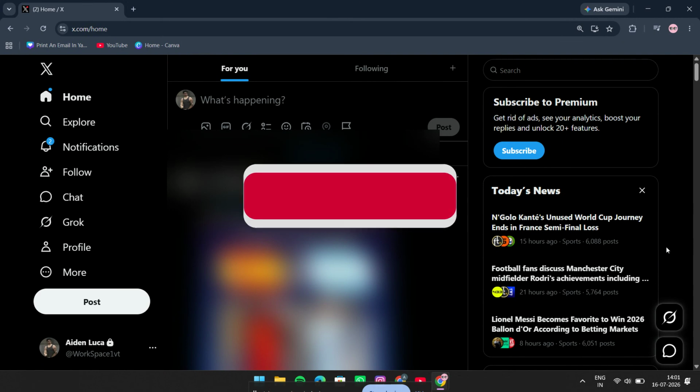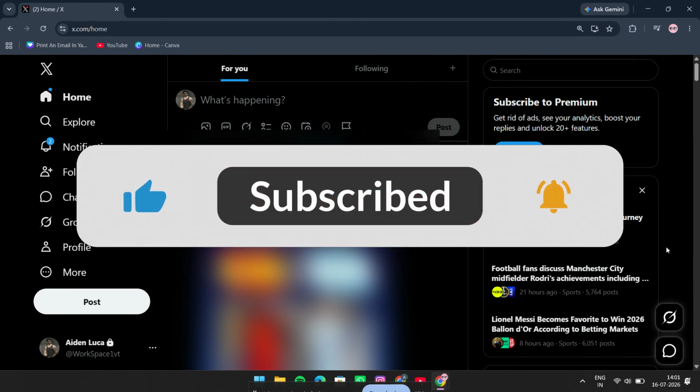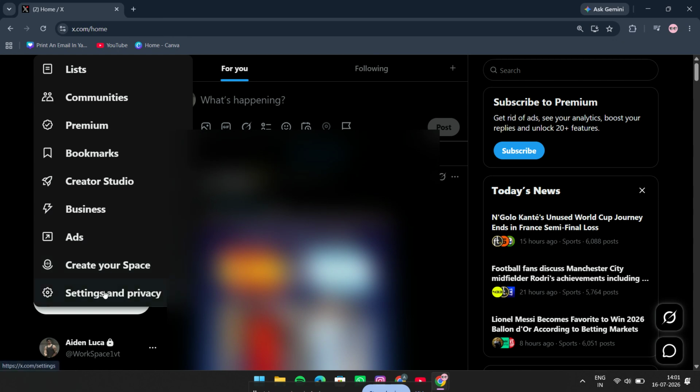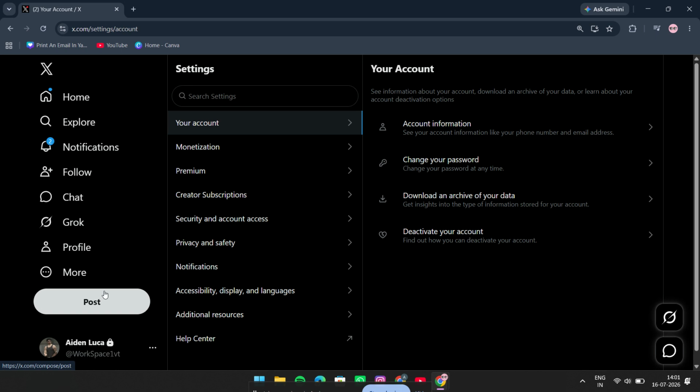First, open the X app or go to x.com and make sure you're signed into your account. Once you're on the main screen, look for your profile menu and click Settings and Privacy. This is where X keeps all of your account and notification controls.